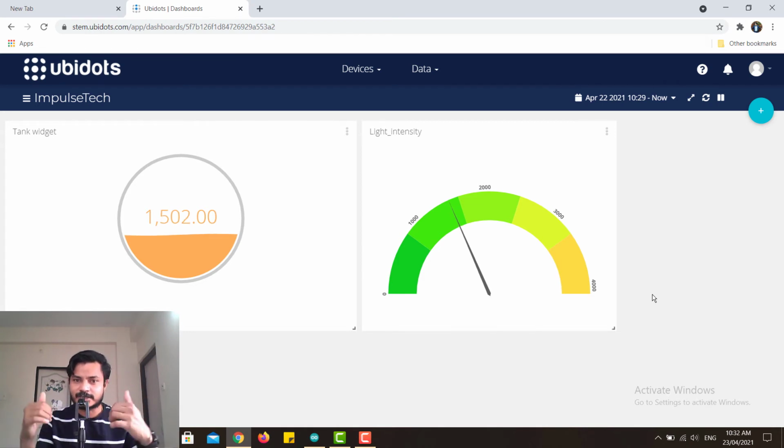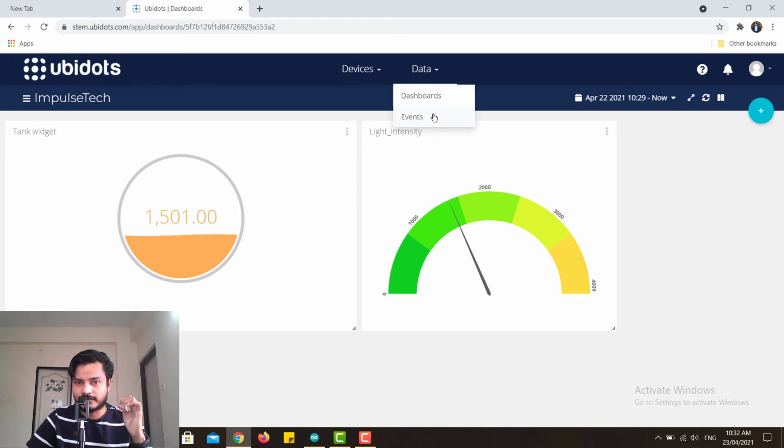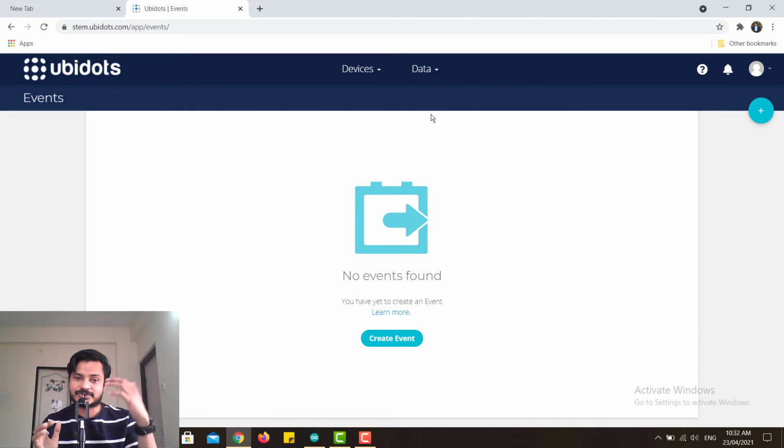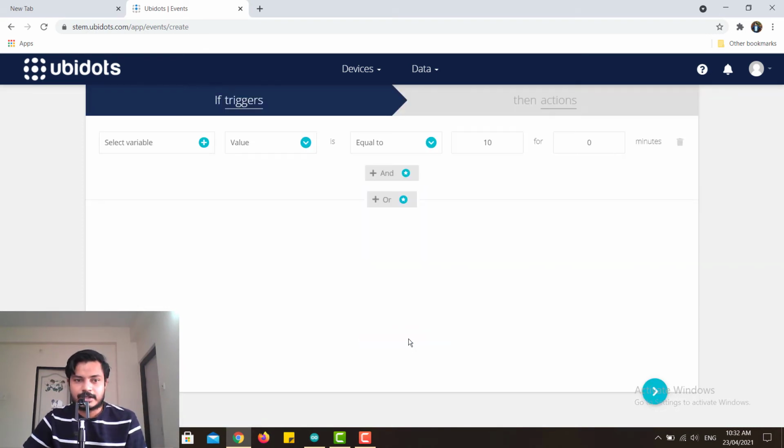Now we'll see how to create the event inside Ubidots. So let's click on data, go to events. Events is basically for getting notified whenever any variable changes its value to the maximum or to the lowest. It's up to you how you want to set up this value. So click on create event, and now here you will see there are 2 options available: if triggers and then action. What that means is, whenever something happens, then what should you do, right?